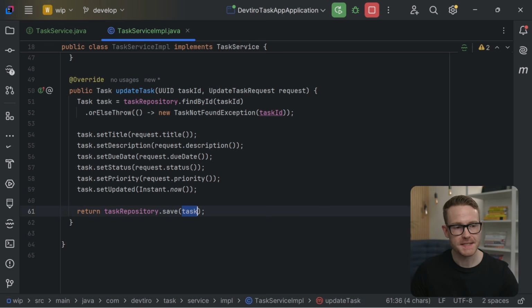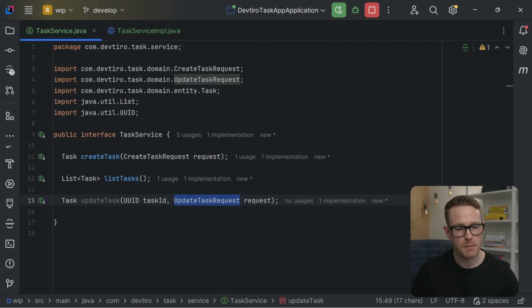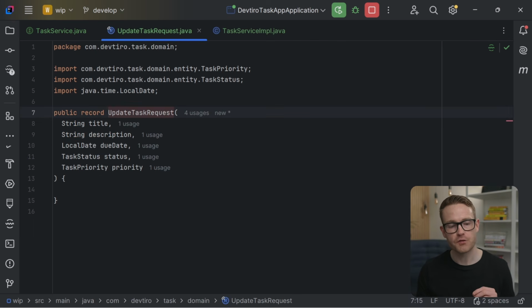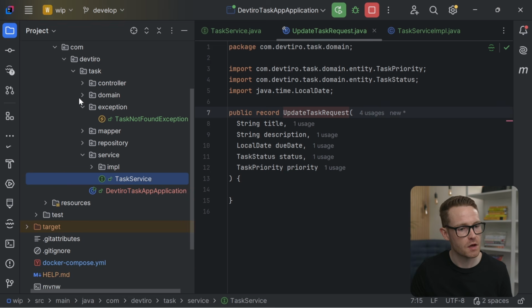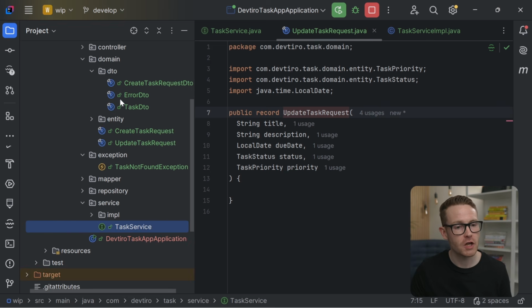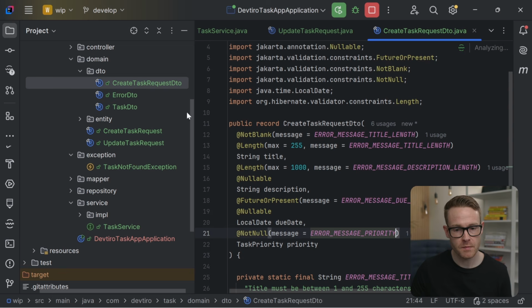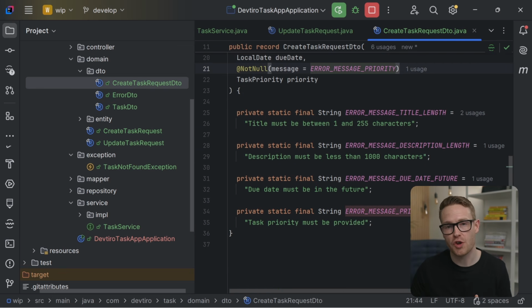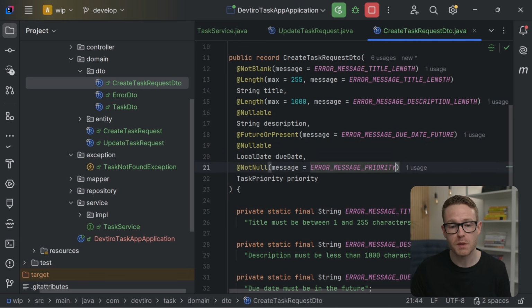So here we are back in our IDE. Now, if we go back to the task service for a moment, and then we were to take a look at the update task request, earlier we mentioned that this differs from the create task request in one very important way. This one has task status, whereas the create task request does not. The same can be said for the DTO representation. If we were to go to project, and then go to domain, DTO, and take a look at the create task request DTO, we can see we put a lot of effort into all of these validations. The same validations would be true on the update call as well, but we would need to add one for the status. So we're going to take a shortcut here.